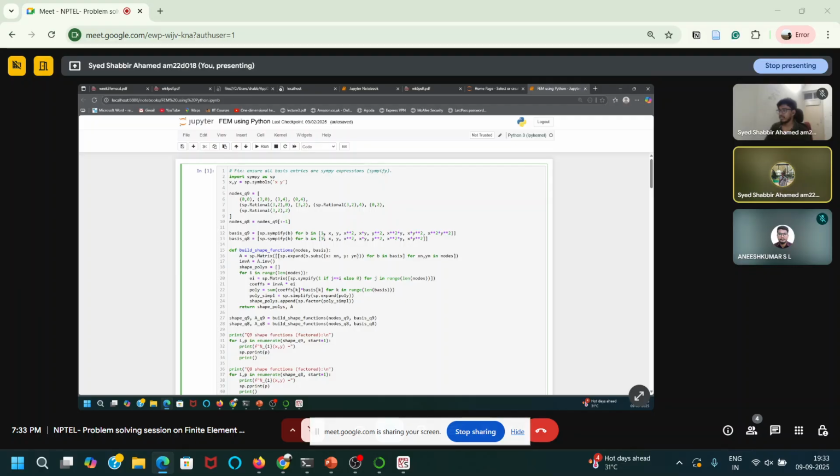So for each point, like for 0 comma 0, 3 comma 0, 3 comma 4, if I substitute the values of x and y, I'll get a coordinate matrix C, which we have already seen. But this is just defining the basis, the polynomial terms which we need. And then we have to build the shape functions, right? So we have to get the shape functions.